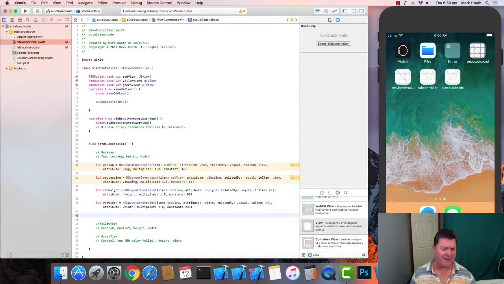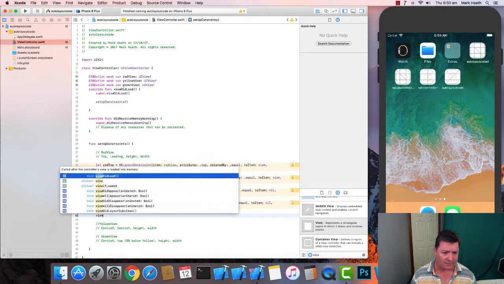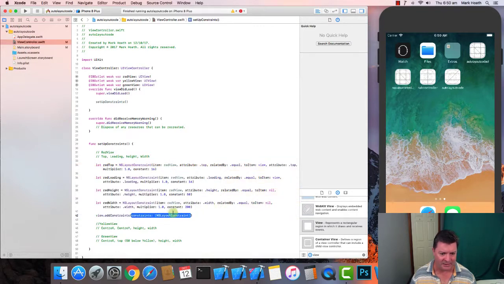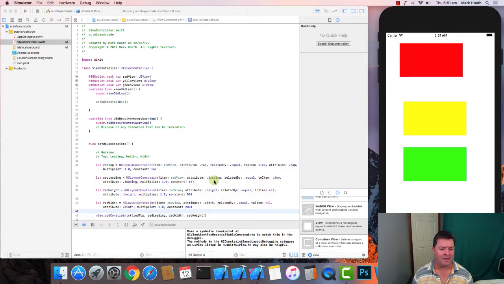So that gives us 4 constraints, and what we need to do is add those constraints to the view. Add constraints, and as you can see, it takes an array of NSLayoutConstraints. So we create an array and we just put in red top, red leading, red width, and red height. So we run that and we'll see what happens. Okay, and so nothing's happened.